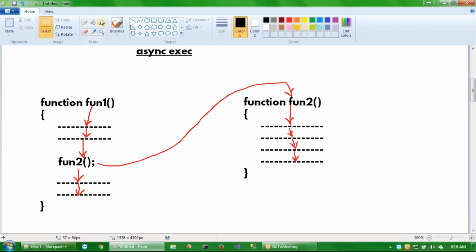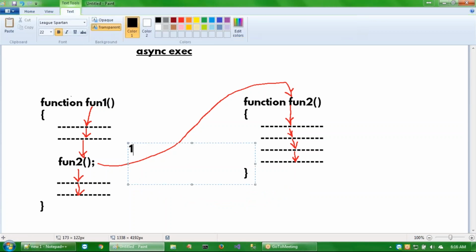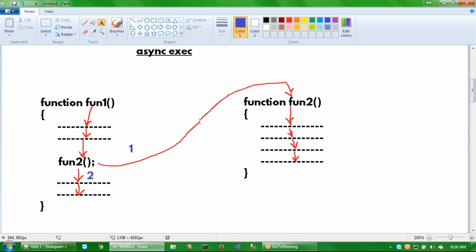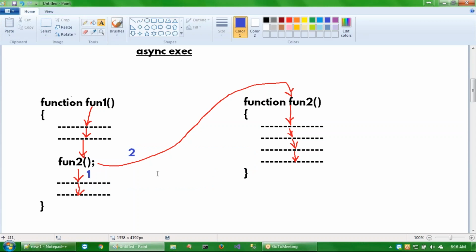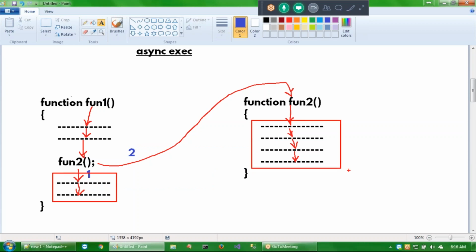So this one is process number 1, and this is process number 2. As the first process, function 2 is executing, and all its statements are executed one by one. Meanwhile, parallelly, function 1 also continues executing. To avoid confusion, here I'm giving 2, here I'm giving 1. Process number 1 and process number 2 both execute parallelly. What I'm saying is, these statements and these statements execute parallelly.